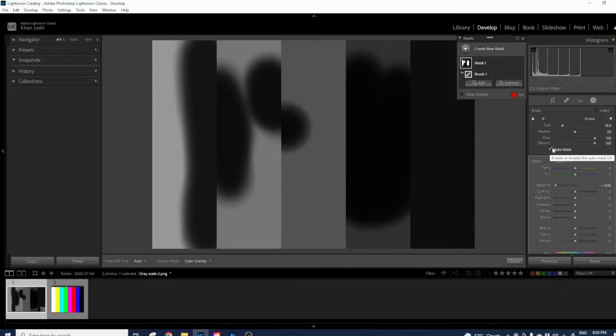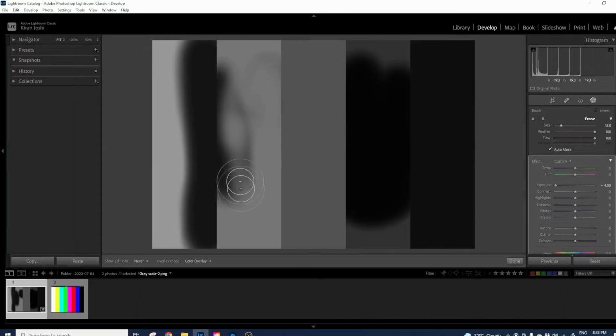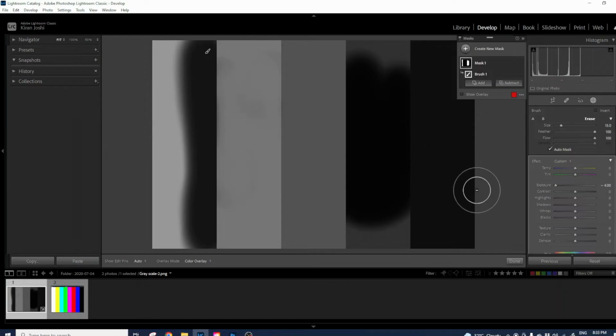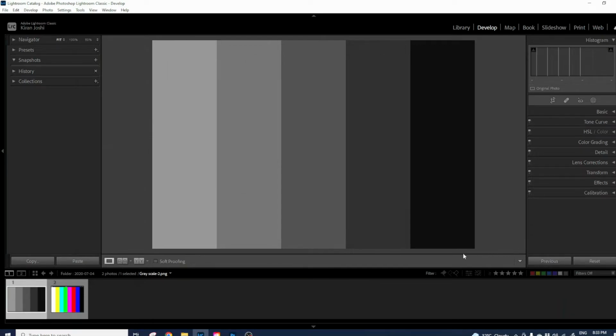So this was about the brush, and in the same way, if we want to erase, we can just click on the erase and delete or erase whatever we have. If we keep the flow at 100%, in one go we can delete everything. So this is the erase functionality that we are using over here, right? So this is how the function of the brush is going to happen when we select the auto mask.